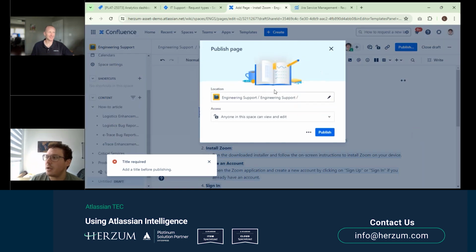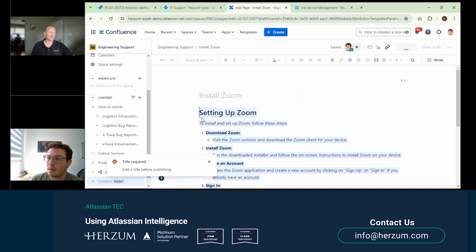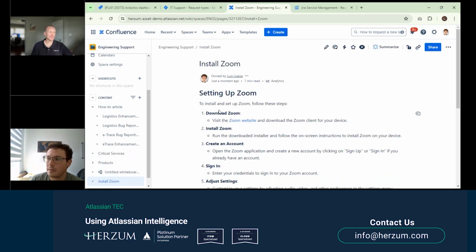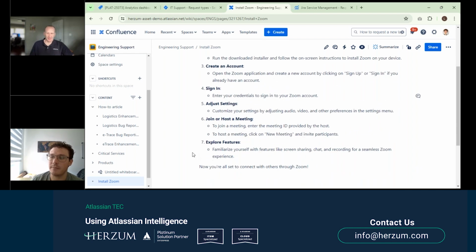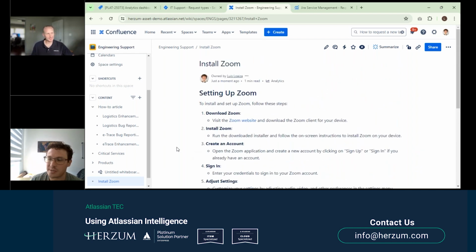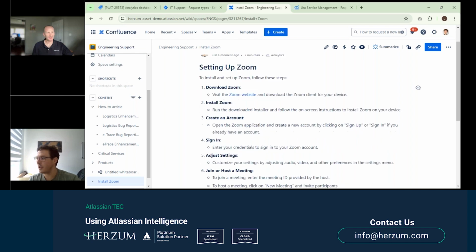Publish, and in a matter of probably 1 minute, I got this document that, if I was going to write it from scratch by myself, could take me probably 5 minutes. So it just reduced the time of me searching for the information first and then typing the information into the page, which is really useful.